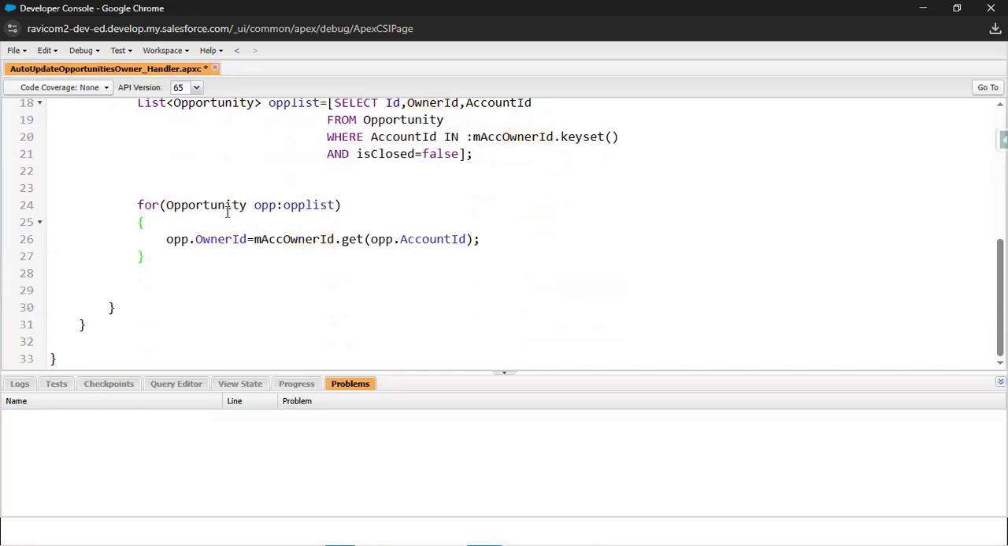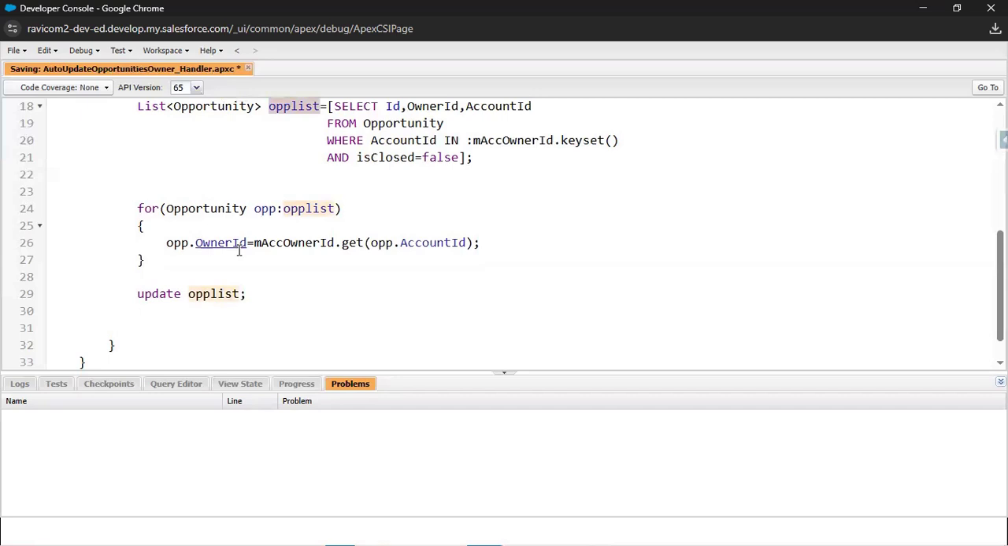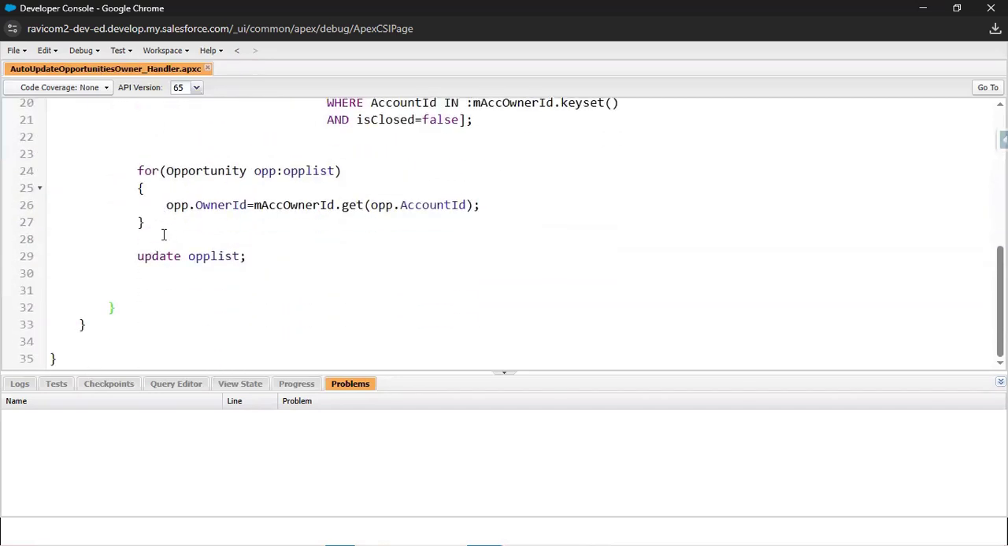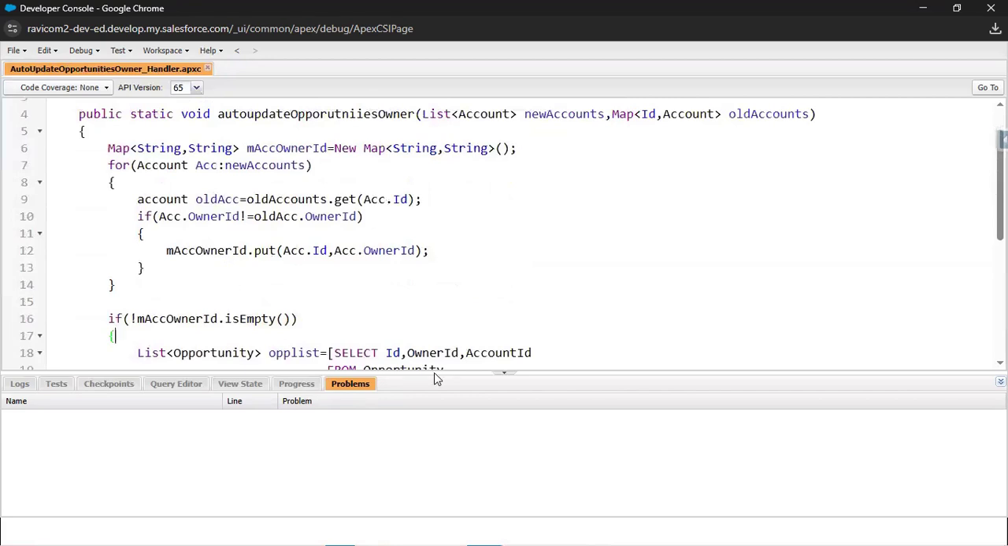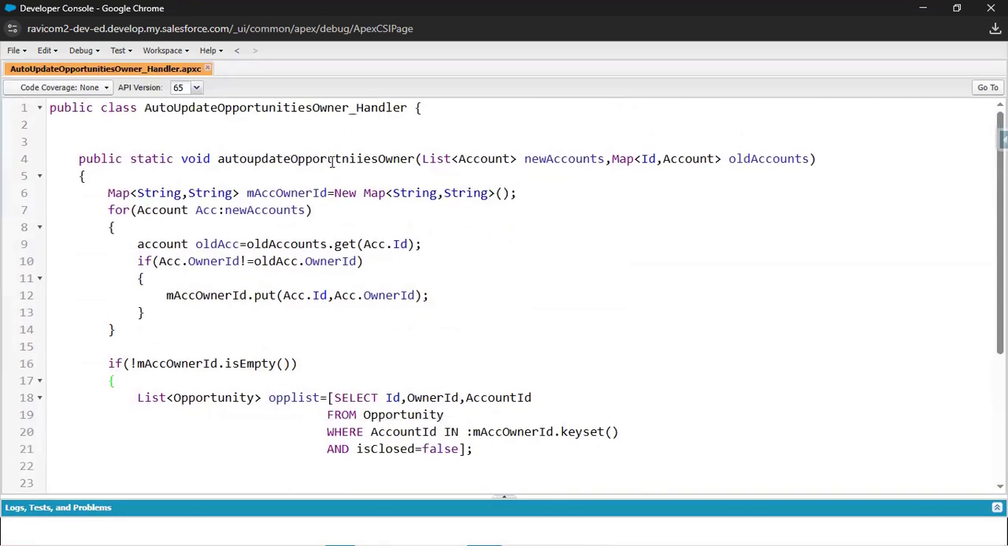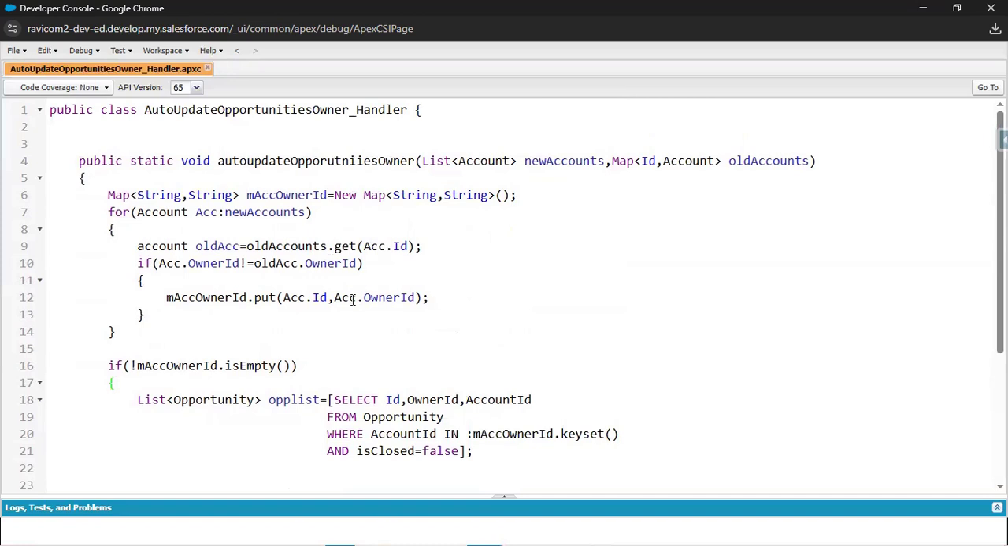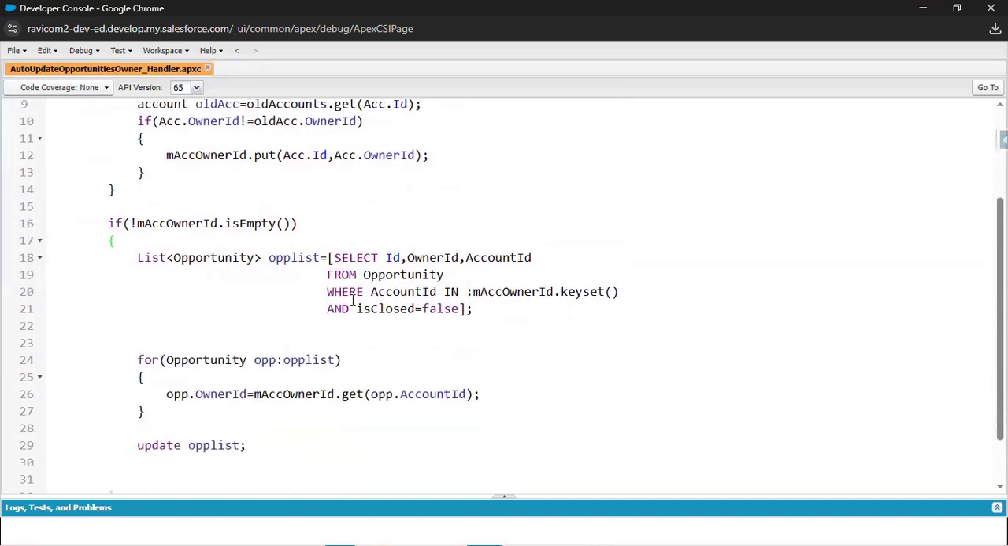So then after that we have to update the OPP list. This opportunity list we are updating. Okay. So now finally we need to call this apex class in the trigger, right? This apex class we are going to call in our trigger.